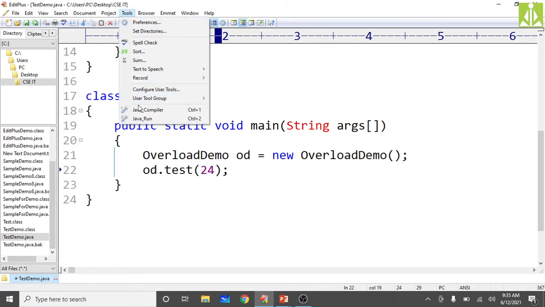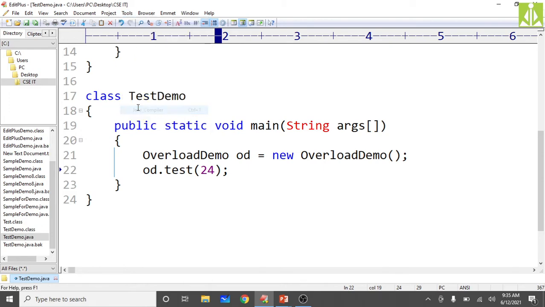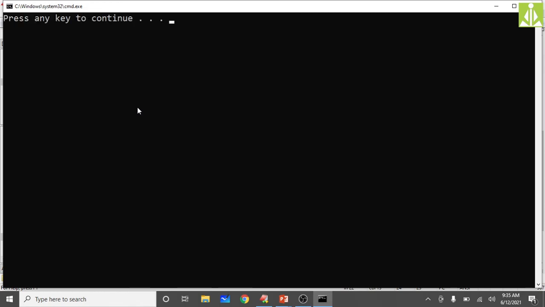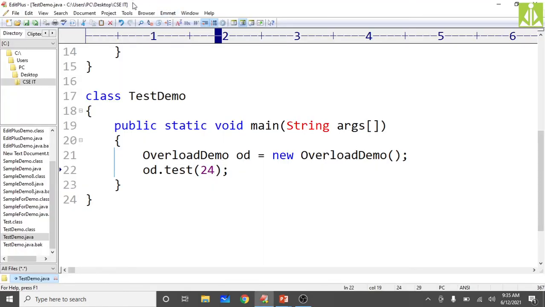Just go compile. We are invoking the second type, the test method with one parameter, now. So this is compilation.